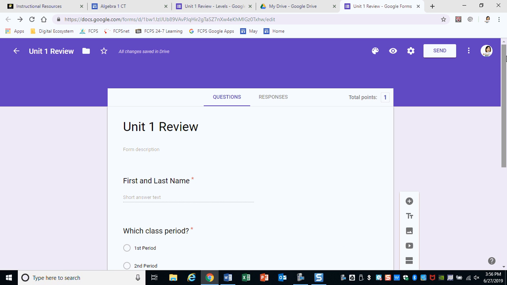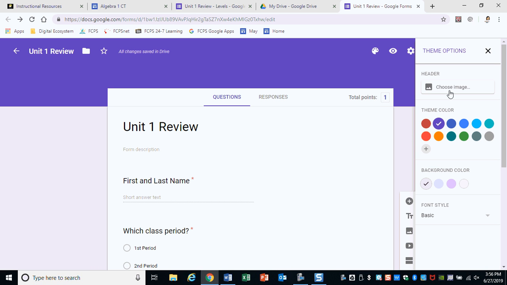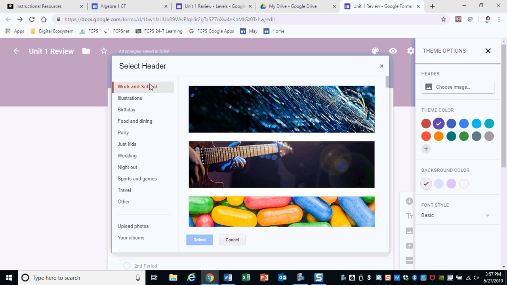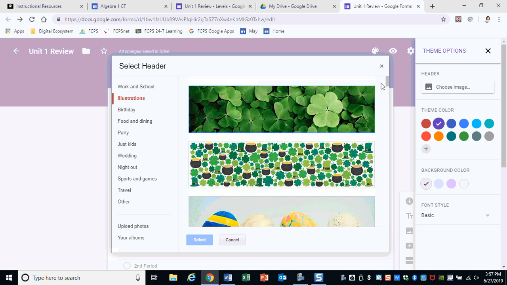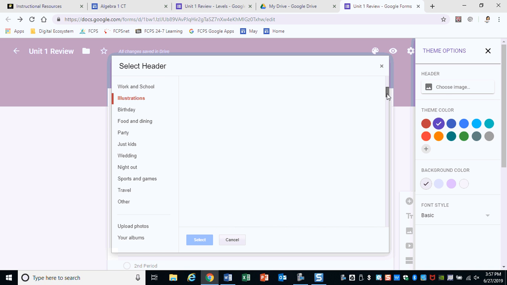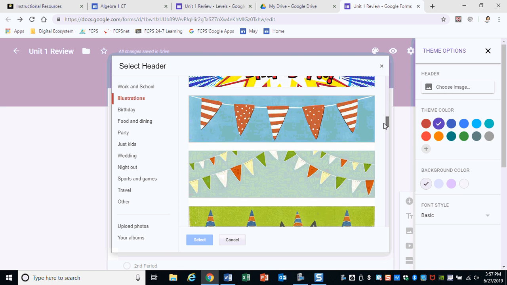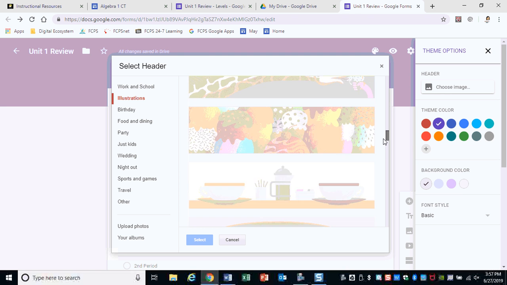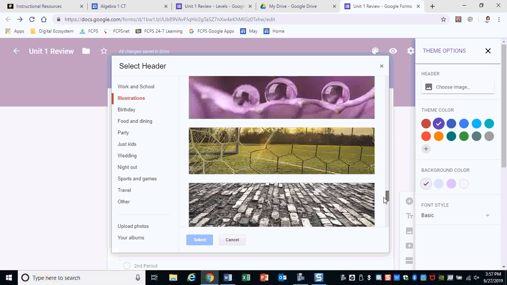Now, if you want to keep watching and learn how to change the format or the header, I can show you right now. You want to click on the customize theme symbol, and for the header, you can choose from all these images here. Sometimes I tend to stick to illustrations. I change the heading based on if there's a holiday or the season. There are different images here for you and some of them move pretty cool.